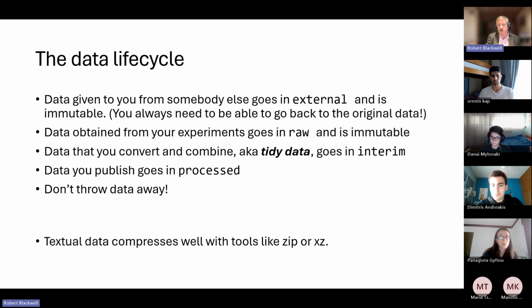They might be experimental data. You don't want to overwrite it, and you don't want to get confused. You've also got data that you're obtaining from your own experiments. So you might run some LLM evaluation experiments, and the convention is that it goes into the raw directory. And again, you never change the data that you've captured. You always need to be able to go back in time and look at exactly what went on. So we use this word immutable. You never change those things. But often you need to tidy that data. You need to convert it and combine it into what is often called tidy data, and that's the stuff that you're actually going to do the analysis on.